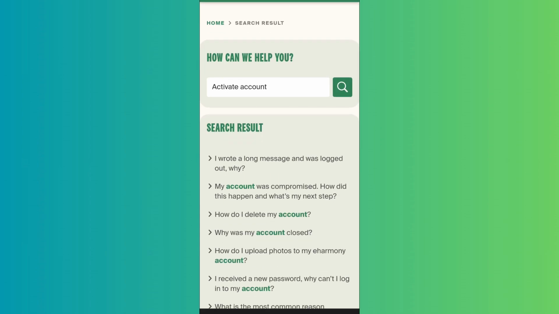Tap on it. After that, you can search for your issue on the search bar. Then after, you will find this my account was compromised option. Tap on this account link. After you open the link, you will find an article that will help you to reactivate your account, or it will instead ask you to create a new account showing the reasons of security measures. So in this way, you can activate your eHarmony account.